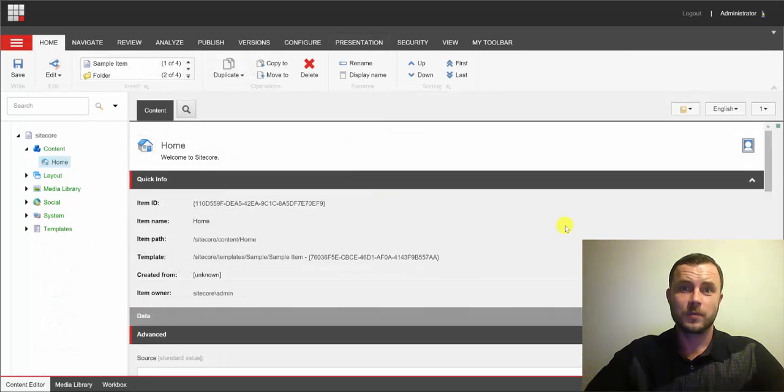Now, there are some use cases when it makes sense to make changes directly to the item instead of going to the standard values. For instance, if we want to make a change to a very small subset of all of the items created from that template, it makes sense to go directly to those items instead of using the standard values, because if we were to make that change on standard values, it would affect all of the items created from that template. So hopefully you see the benefit of using standard values and how properly implementing the workflows, default field values, presentation layer details, especially insert options, can help dramatically improve the usability of Sitecore content editing tools.